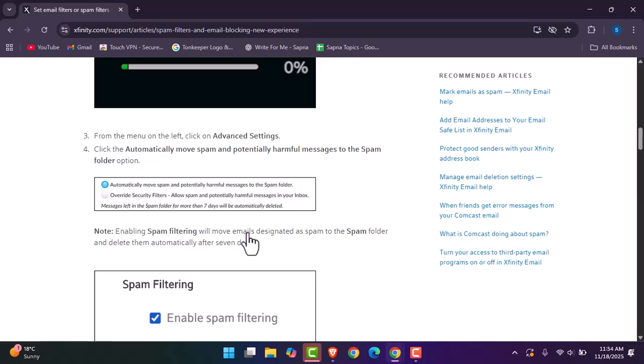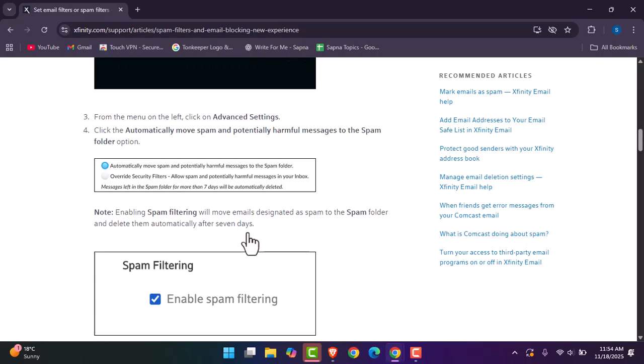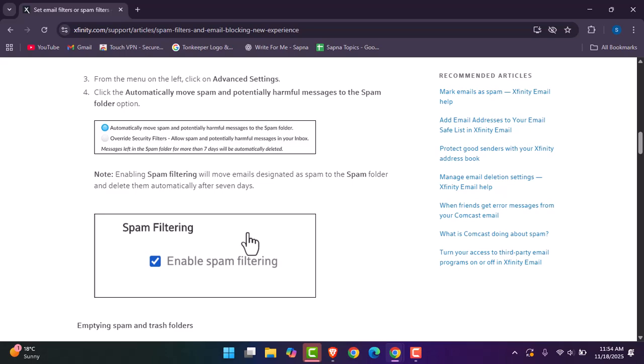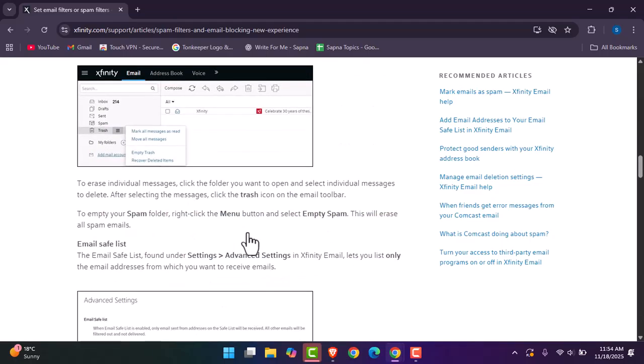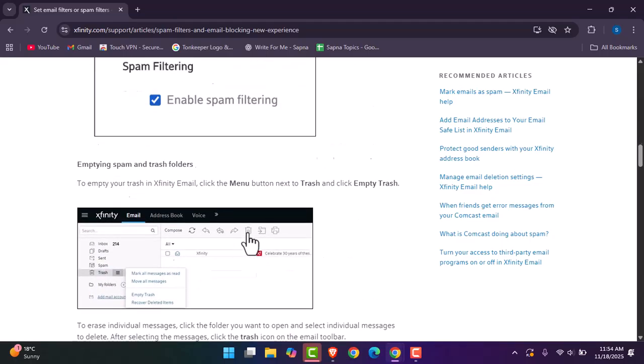So whenever you get an email that you have already marked as spam, it will automatically go to spam and it will not exist in your inbox itself. And you need to tap on enable spam filtering. When you do that, it will automatically get done and you don't need to be worried about it. So that's all you need to do.